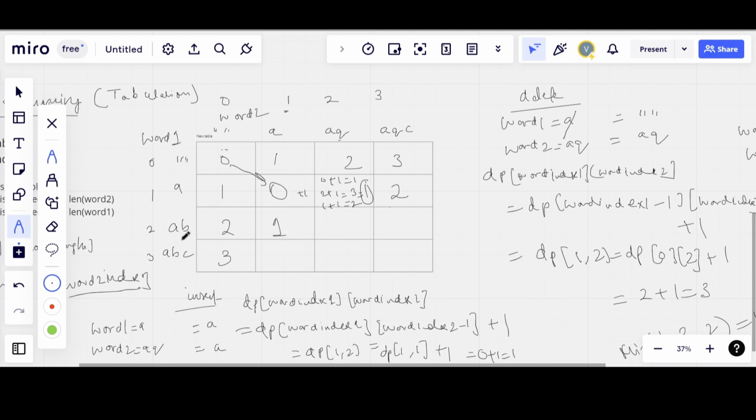Now for this cell, again the b we have to match with q, so they do not match, then we have to take the minimum of all the three operations, that will be 0 plus 1, that is 1. For this cell, again the characters do not match at the index 2 and 3 for word 1 and word 2 respectively, so we have to take the minimum, that is 2.